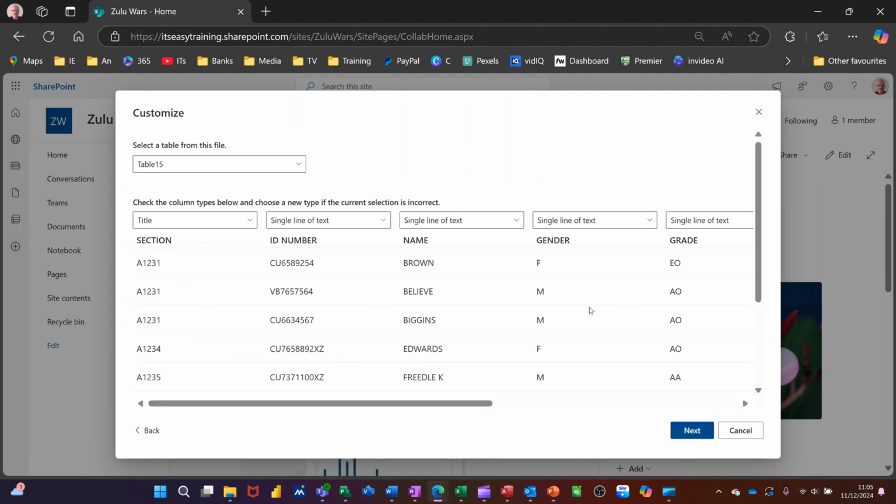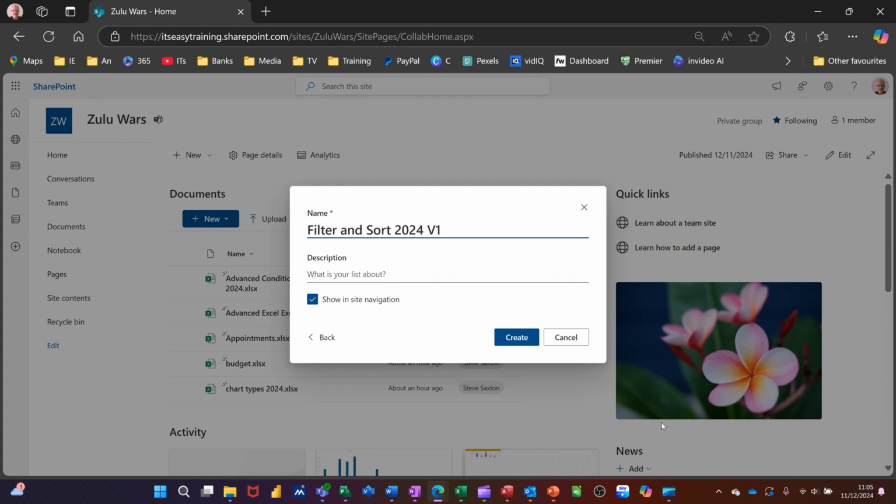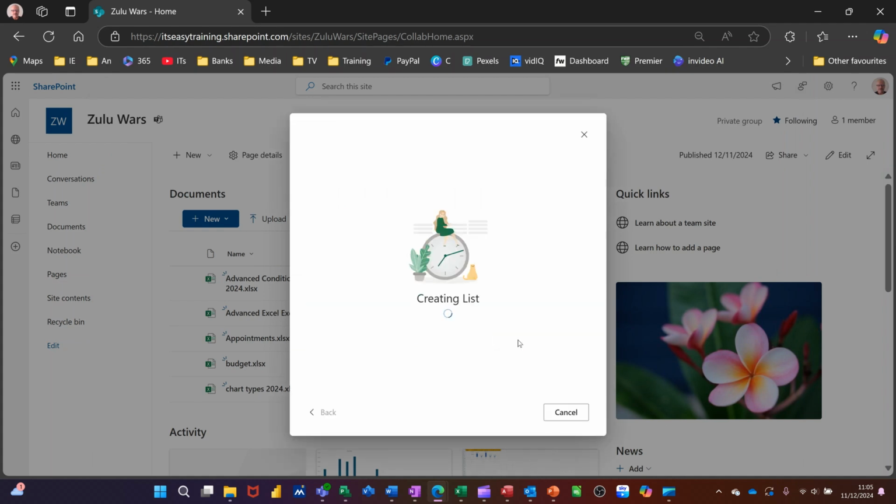Brings all the columns in like so. It's picking up the table. There's lots of information in that file, but this is the only one that's formatted as a table, so that's why it's picking that up. So you must name it or format it as a table for it to see it. Now if I go next and just follow this through, I'll leave it as that, create. And that will create a list, which is very, very quick.